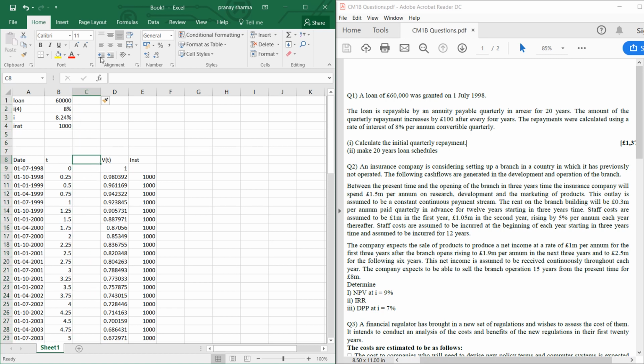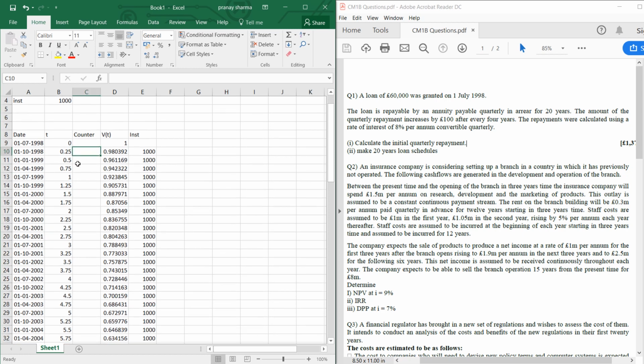So now I have created another column. Here I'll write this as counter. This is going to count how many increases I have already done and how many increases I will do next. So for the counter, we would want it to increase whenever we need to increase our installment value. So for that, I do not want an increase of 0.25 every single time. So I am not going to use this time t. I will make a separate counter.